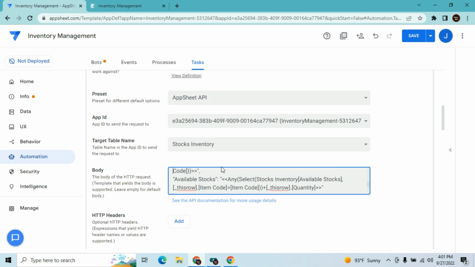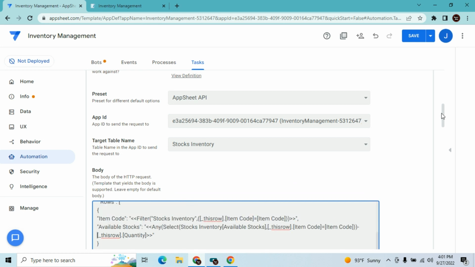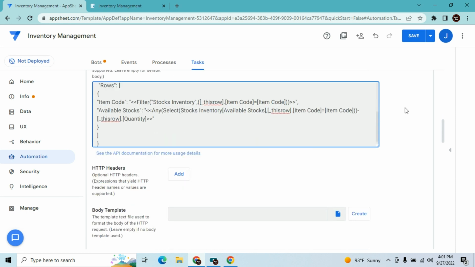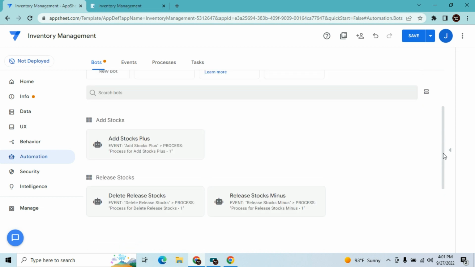But this time, what we're gonna do is change this plus into minus. Okay, so now we are subtracting instead of adding. So that's how you add it whenever you delete something or you void something in add stocks. Okay, same formula. And to trigger this event, we need to create a bot.